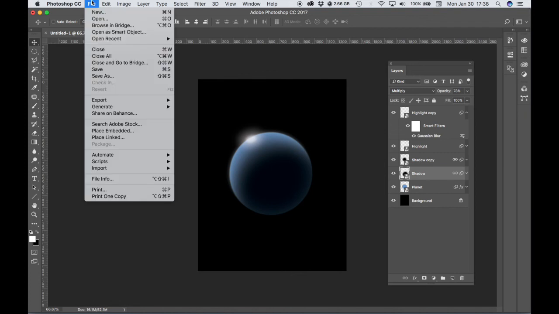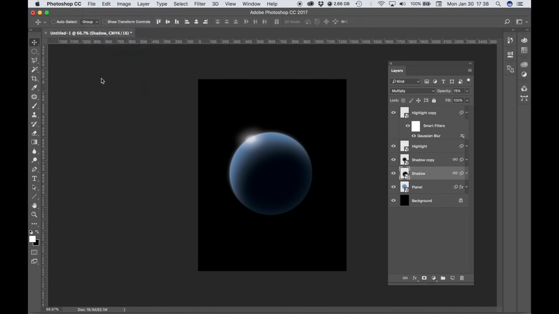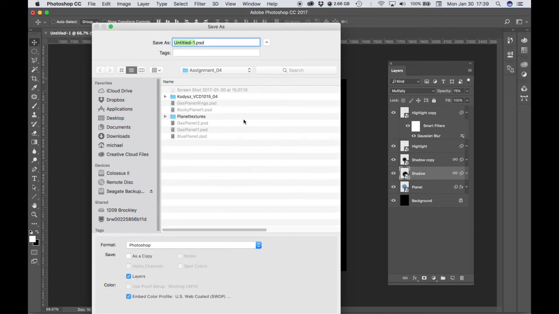So let's go ahead and choose File, Save As, navigate to our assignment folder that we created earlier. Make sure we only highlight or select the outside of the .psd. We want to save that. That .psd is the file type. It means it's a Photoshop file. We want to preserve our layers. So make sure that when you save your file, the format is Photoshop and the layers option is checked.